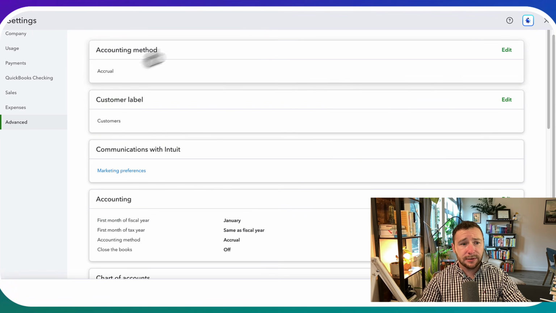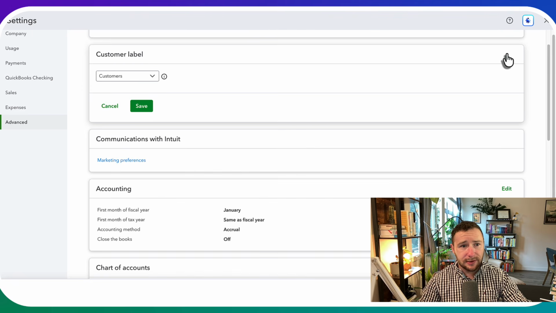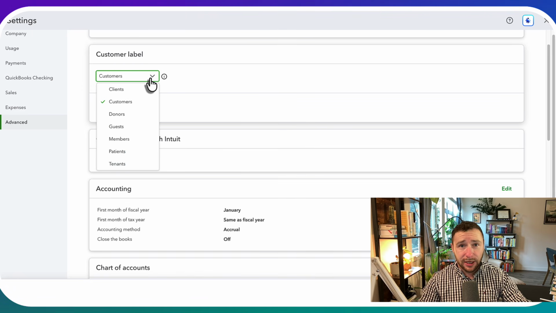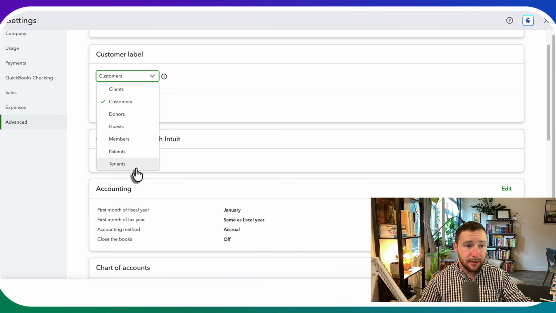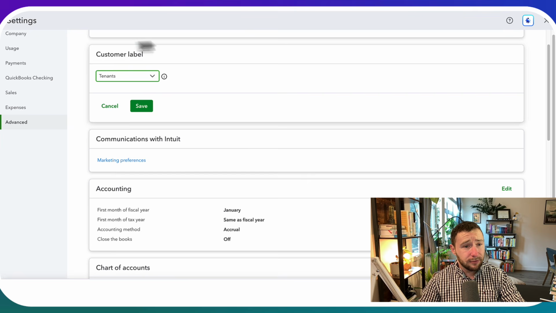So advanced settings, these are going to be more of your accounting settings. Here's one for customer label. Basically, if you want to change your main name for your customers, if you're a service-based business, it might be clients. If you're a real estate investor and you're sending invoices out to your tenants, then you might want to make it tenants. For the Maple Street Rentals, we'll just save it as tenants.